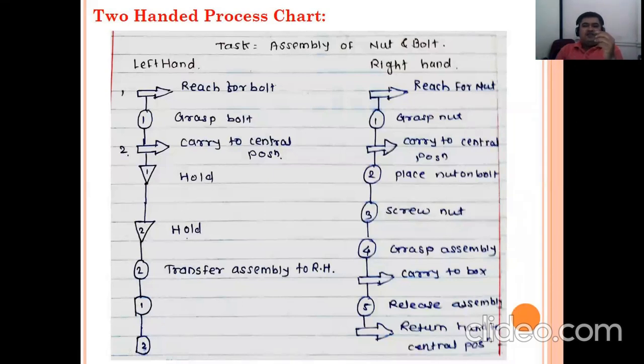So here it is written carry to the box. An arrow is shown to the right hand side chart. My right hand is going to carry this assembly to the box, but at that time my left hand is in steady condition. It is in rest condition. So here it is shown as delay one. Again, second delay. So my left hand will remain steady.